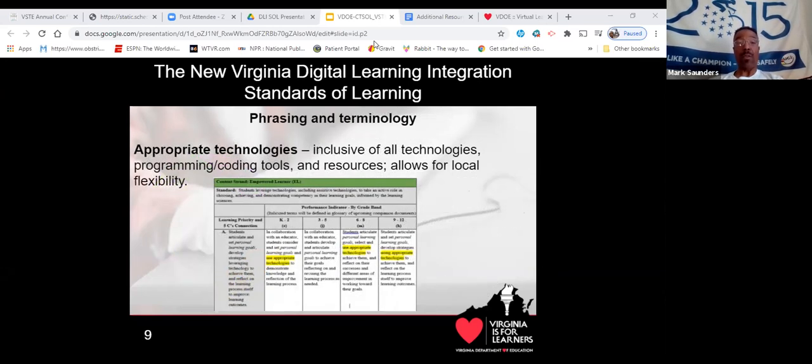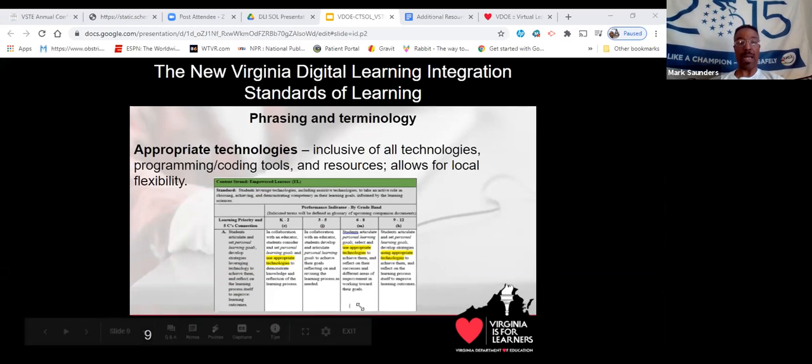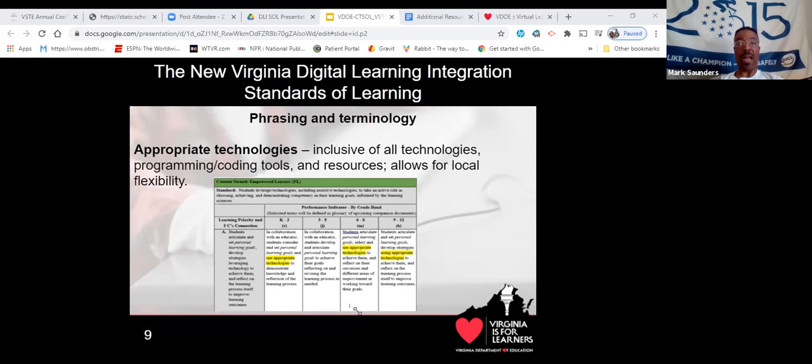I want to talk some about the phrasing and terminology used in the standards. The term appropriate technologies used throughout the standards is intended to be inclusive of all technologies, programming and coding tools, and resources in an effort to allow for flexibility in local implementation and to minimize the impact of emerging technologies on learning and instruction. The technology should be readily available and regularly used as an integral and ongoing part of a student's deeper learning experiences.